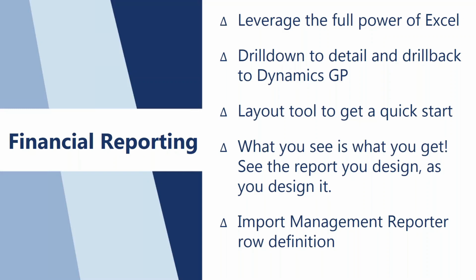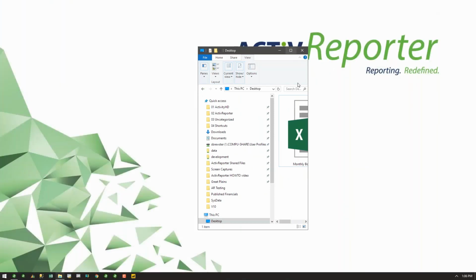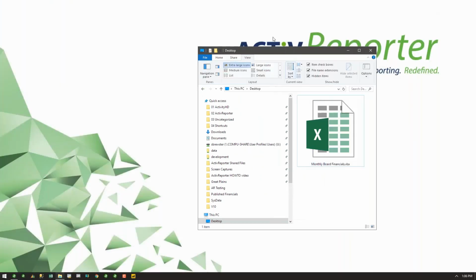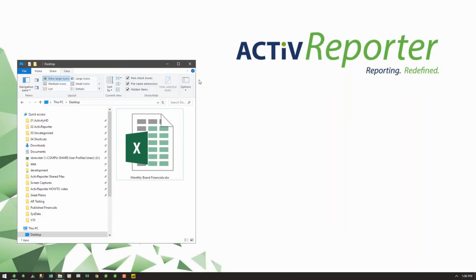So, okay, let me pull my screen up here and we will go into the program. So now you should be seeing my ActivReporter desktop here, and it looks like you are.